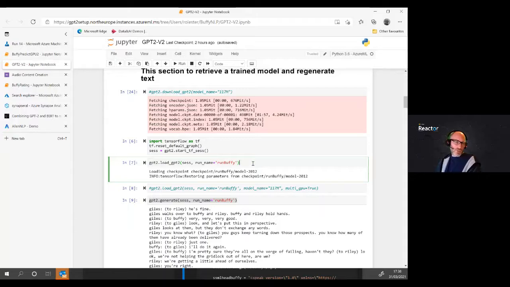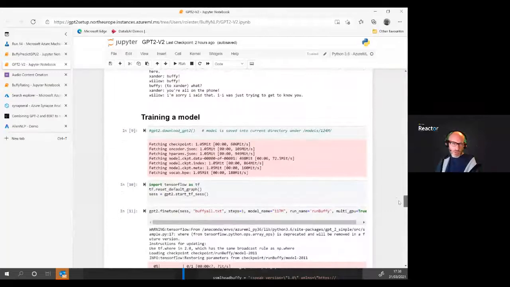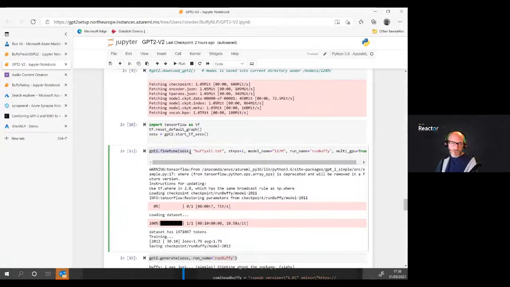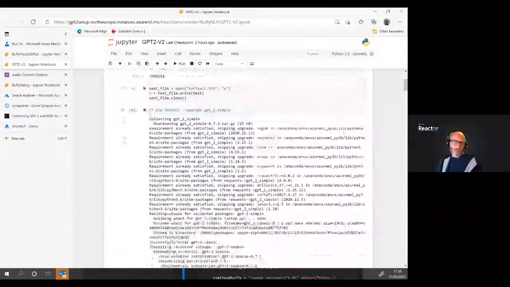So I've already trained one. In fact, I'll show you how that bit works down here. So training a model, essentially I just say fine tune. I give it my Buffy text, which is basically all the Buffy text put into one big file. There you go, 117 million version of it, and then I tell it the name, and then it goes off and uses my GPUs and trains it. In this one, I just did one iteration, and that took me to 2012. So previously I'd done 2001 before.